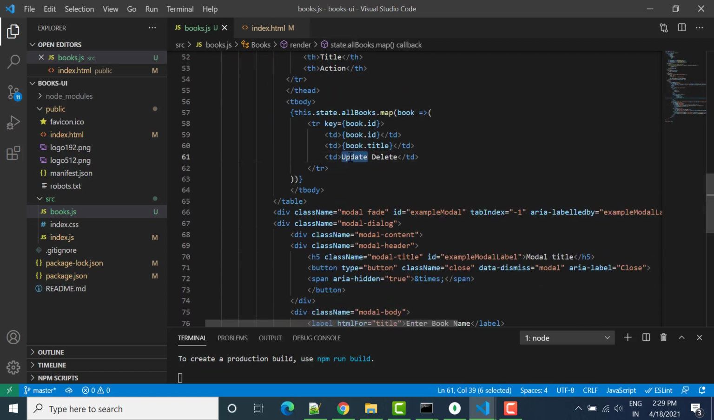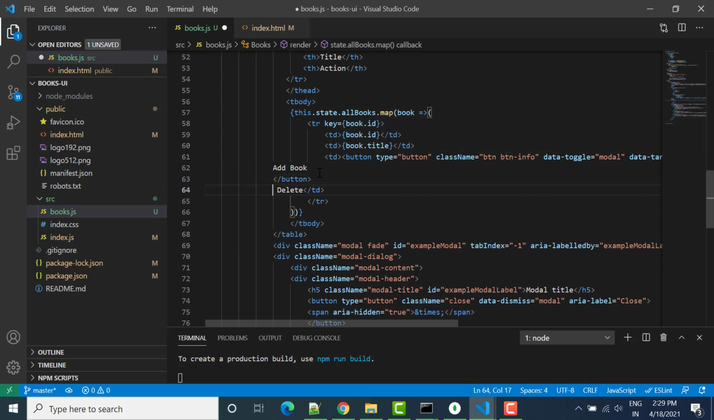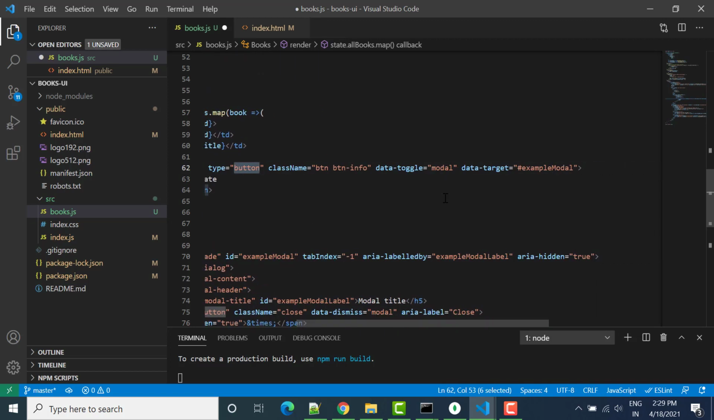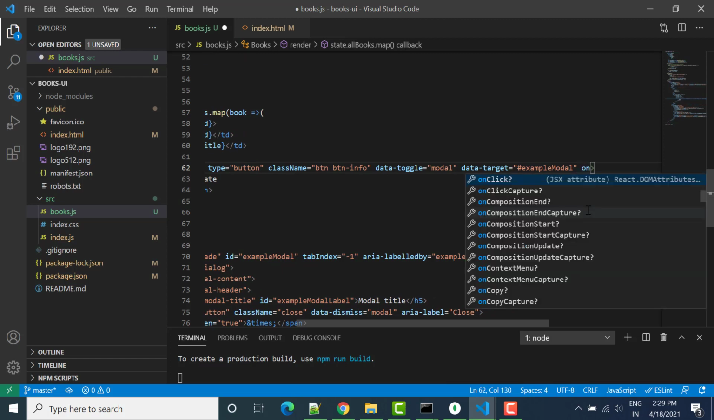So let me just paste it and make it, let me delete for now. This is a button and we can say it is update. Now type of button and trigger the same model, only the thing we have to add here is on click.